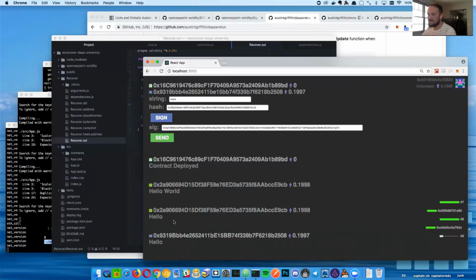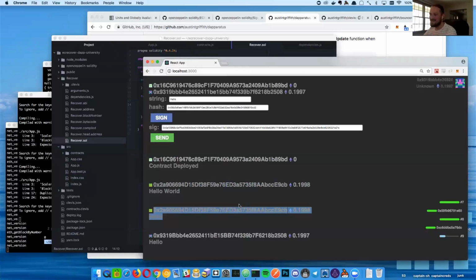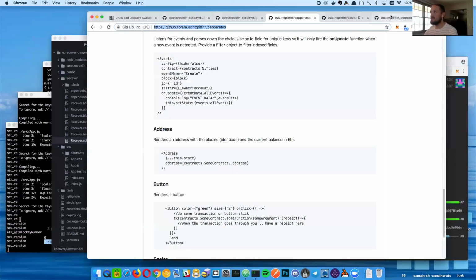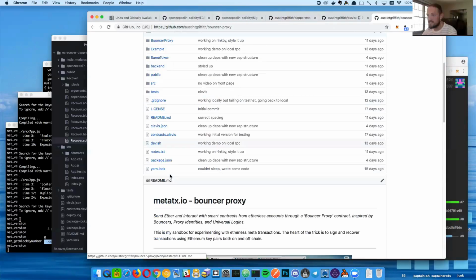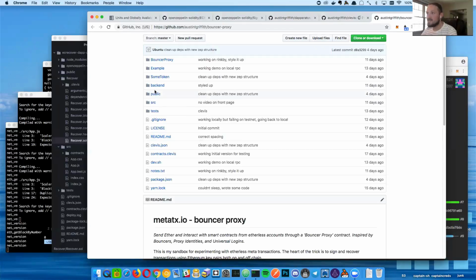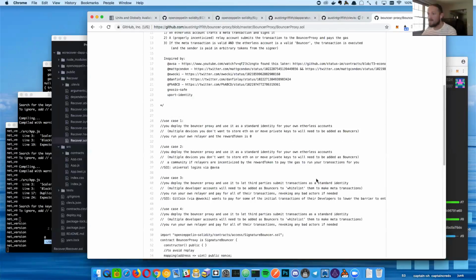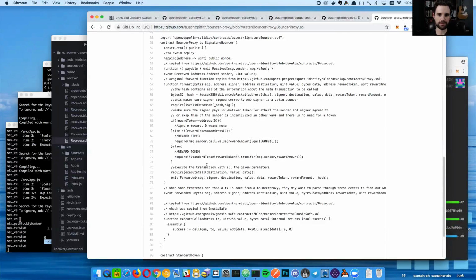So the trick here is that this one was sent from one account, but was signed by another account, and that's the really interesting thing. With my bouncer proxy and with MetaTX, I really explore this concept with meta transactions. Let me take a peek at that contract also. So it sounds like the big value here is being able to sign transactions on behalf of another.